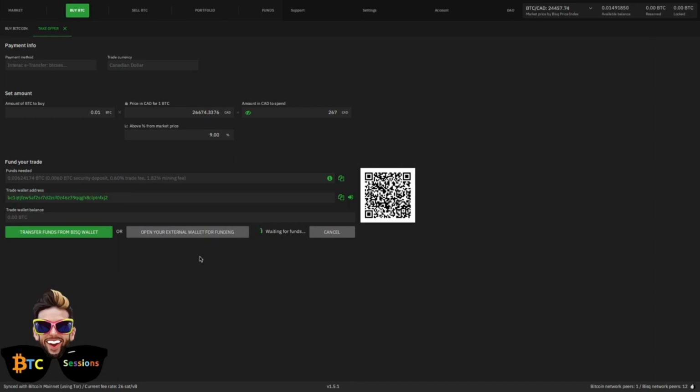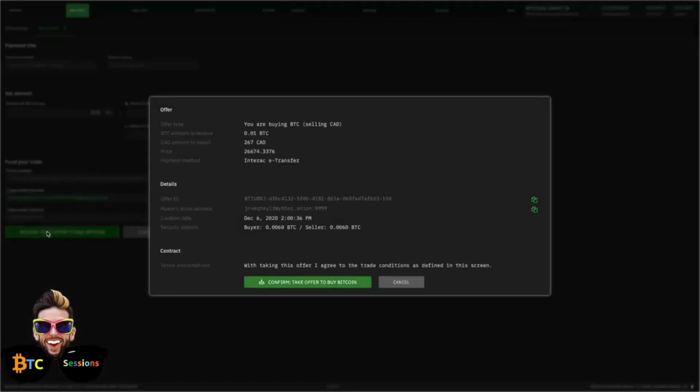So I don't run off with money, so the other person doesn't run off with money, and they will have to do the same. So I'm going to go ahead. I'm going to transfer from my BISQ wallet. Okay, and then that says your trading wallet is sufficiently funded. There's a pop-up. That's all good. And I'm going to hit review, take offer to buy Bitcoin.